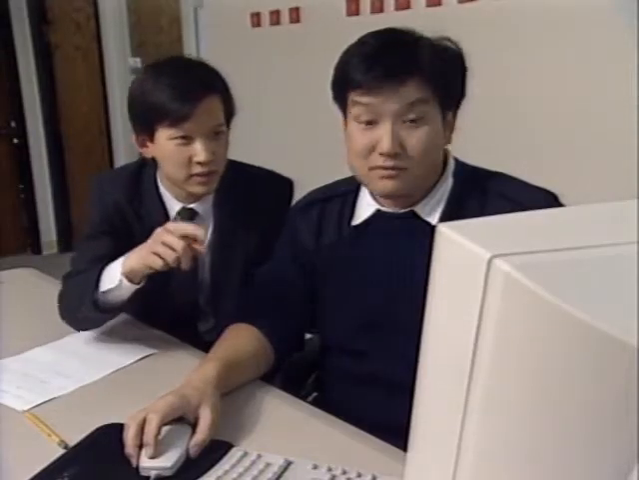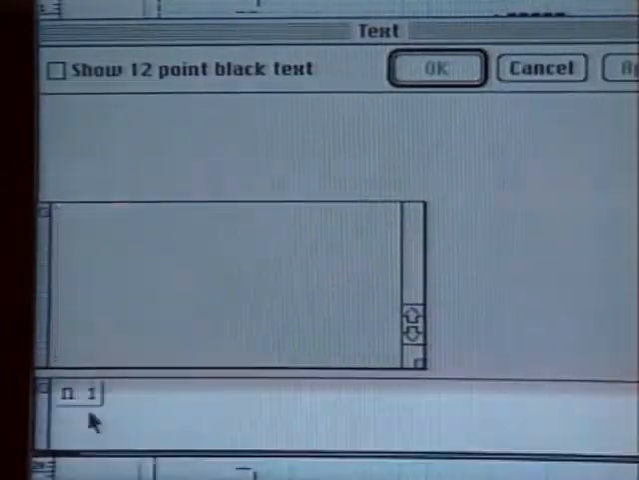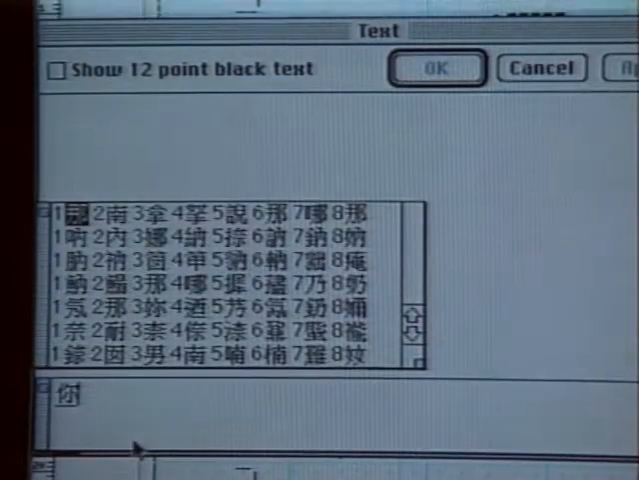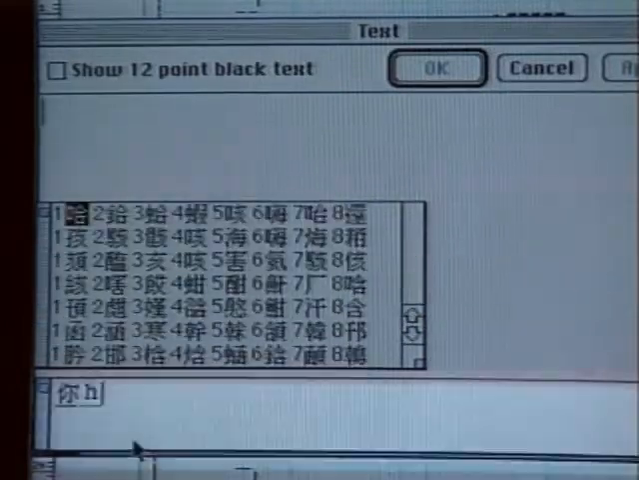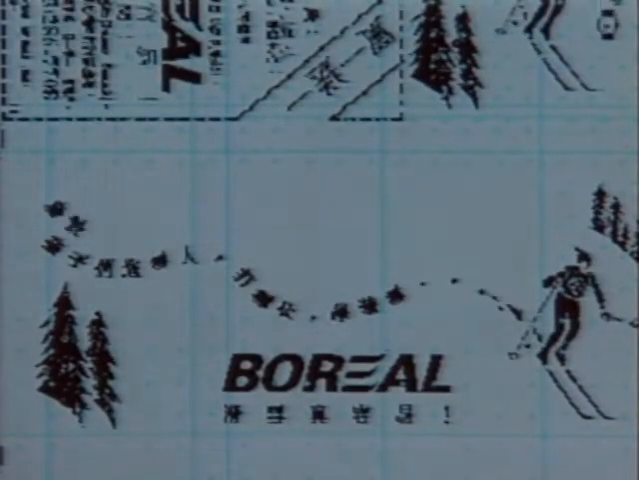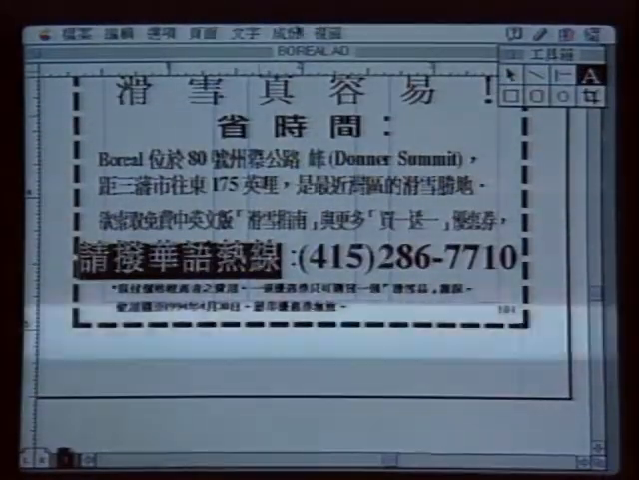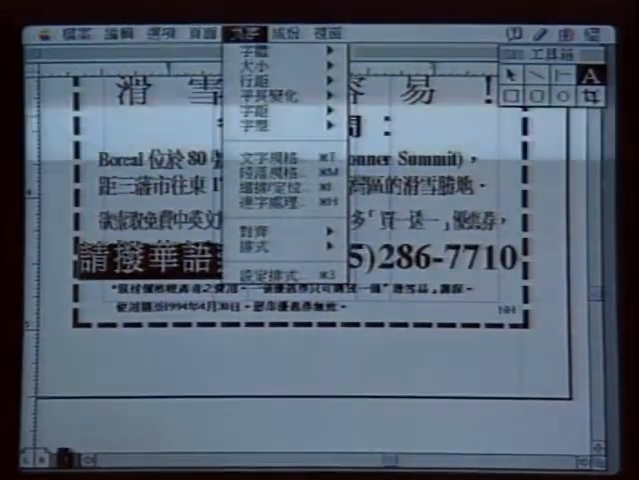A system called Pinyin lets you type in the way a Chinese word sounds on the Roman keyboard. The Chinese language kit converts those English alphabet characters into their Chinese language equivalents, and it even has a homonym alert to ensure that the correct Chinese character is selected. The Chinese language kit also lets you do layout and design, mixing both Chinese and English.